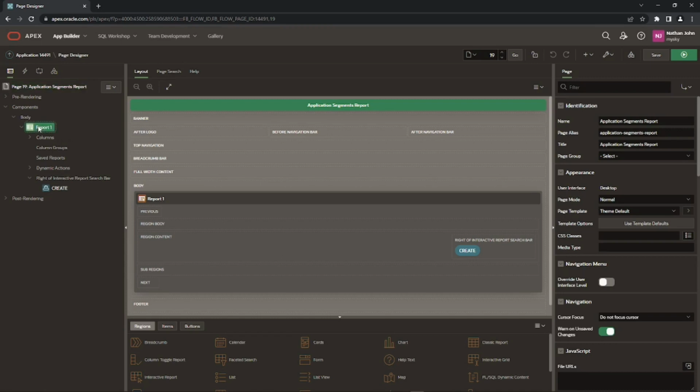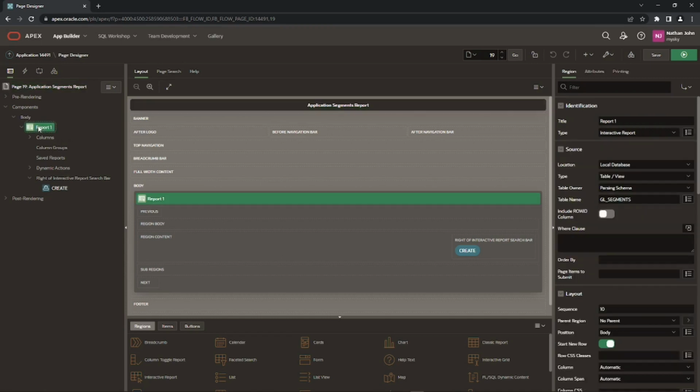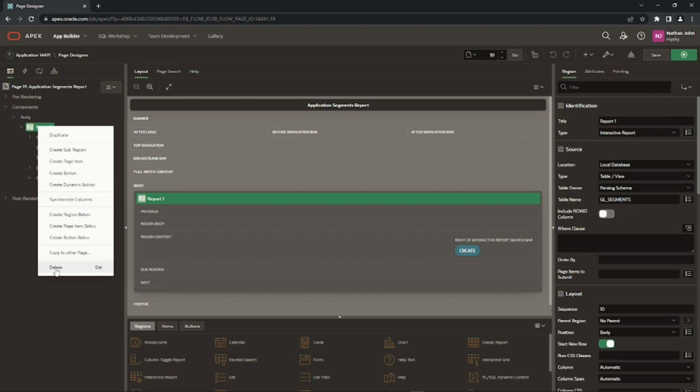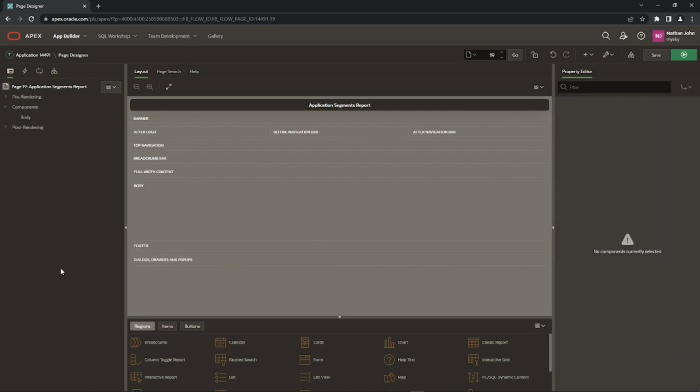First, delete the existing application segments region from page 19 and then add a new region to this page using the attributes as demonstrated here.